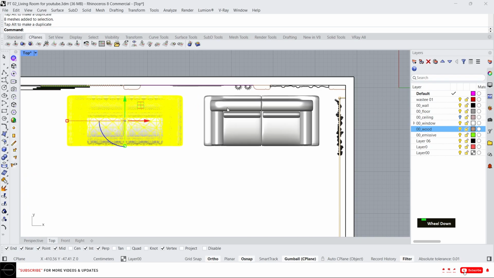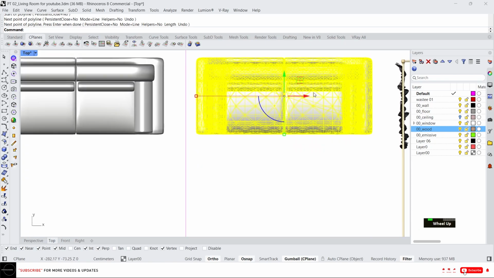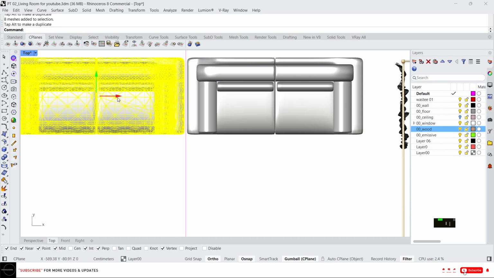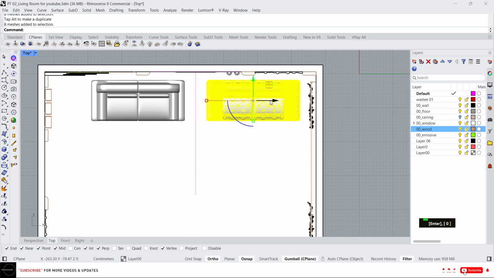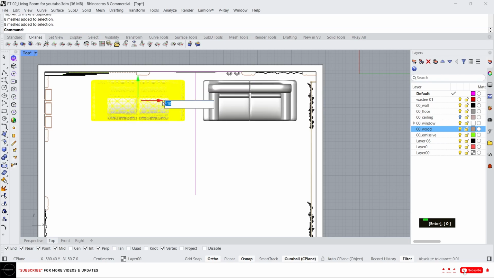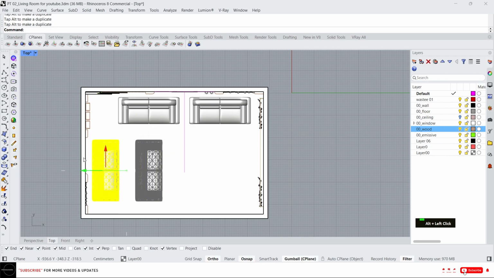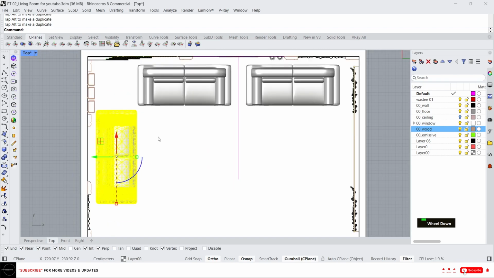Okay, let's make it center. Just draw a line, put it like this, and minus 20 centimeter. No, 10 more, 30. Here also leave 30. Or 20 is also fine. And make a copy again, rotate this like this and put it right here. Okay, now I think I'm good.